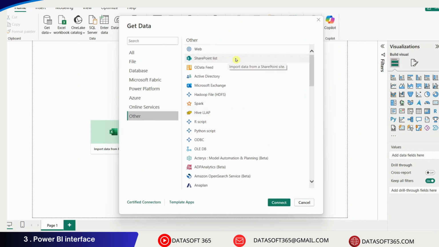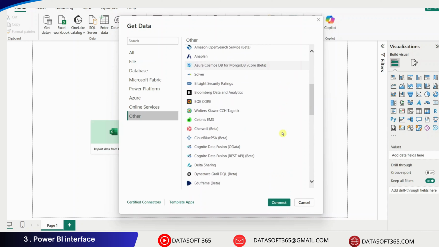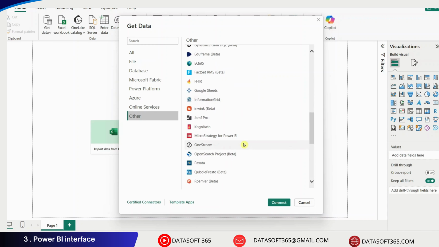Other sources include web page, SharePoint list, and Spark. If you are a developer, you can use a Python script as well. Similarly, if you are using Google Sheets for your reporting, you can also connect with Google Sheets. So now let's take an example of Excel in our case.